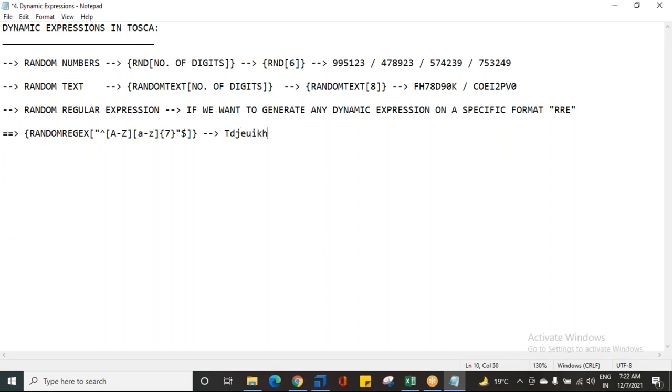Like basically, this can be your output. See, this can be your output. Now, basically, what is happening? You are generating a specifically dynamic expression based on a particular format. You're asking Tosca to generate a particular format, right? This is how you generate some names.